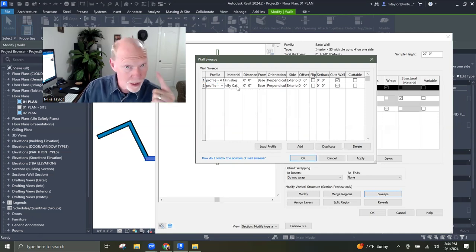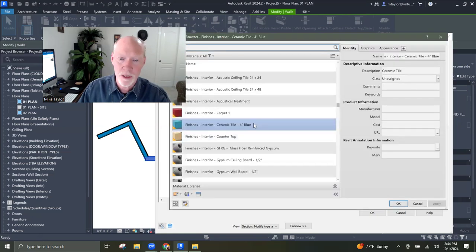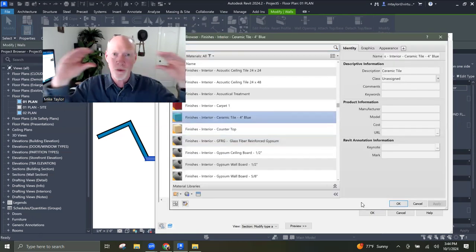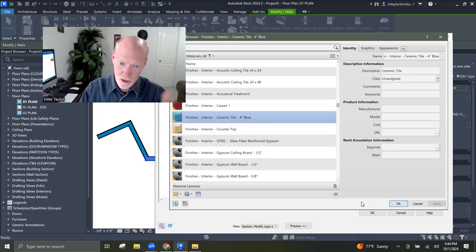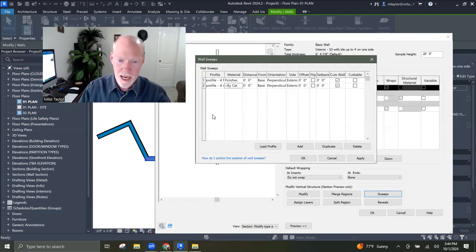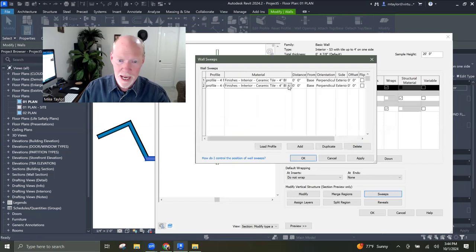Now the material is going to be a little bit different here. If I say that it is going to be the blue tile, well, then it's not 4x8. It doesn't look right. And you're going to see that in a second. So I'm going to say, go ahead and use that for now. I'll just show you. It's using the same one. The distance from is 0 inches. No, it's going to be 4 foot, okay, from the base of the wall on the exterior side again. So here I go. I'm going to say, okay.